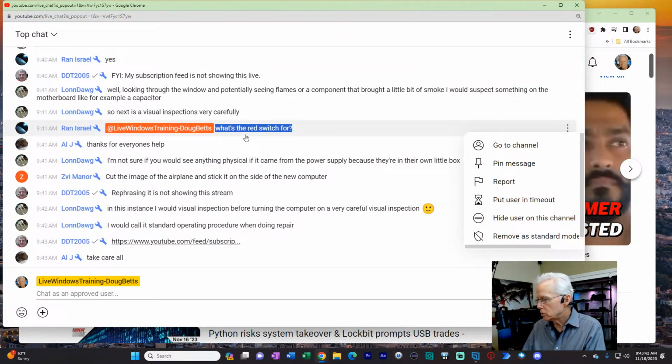Now, let's see, a red switch. What's the red switch for? Where's the red switch? I think that's a power switch. Is there a red switch on the motherboard? What red switch are you talking about? What are you talking about, Willis? What's the red switch for? Anything else from RAN? Not yet.